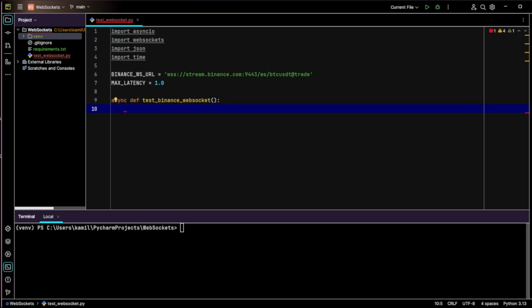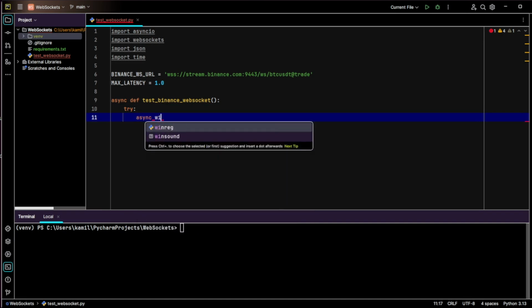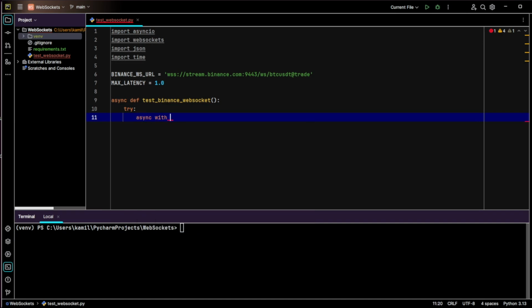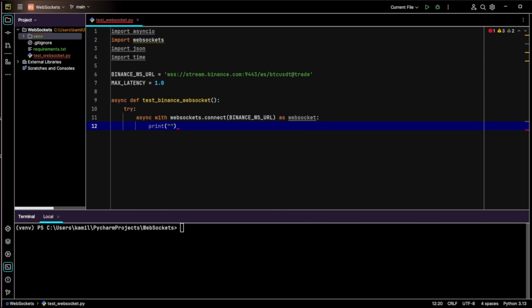And next, let's establish the connection to Binance's WebSocket. Try async with websockets connect Binance's URL as websocket. And let's print the connection state: Connected to Binance WebSocket. If it fails, the program will handle the error.